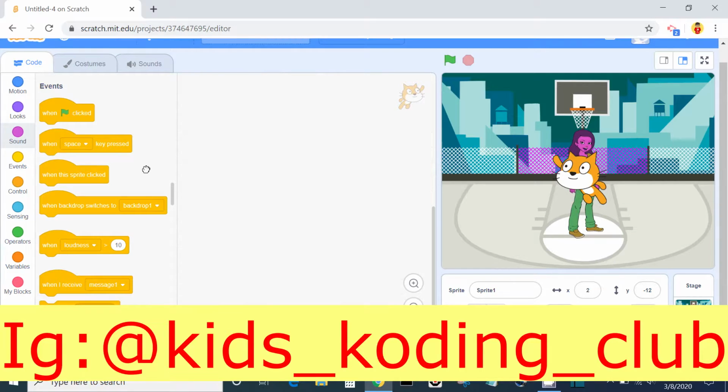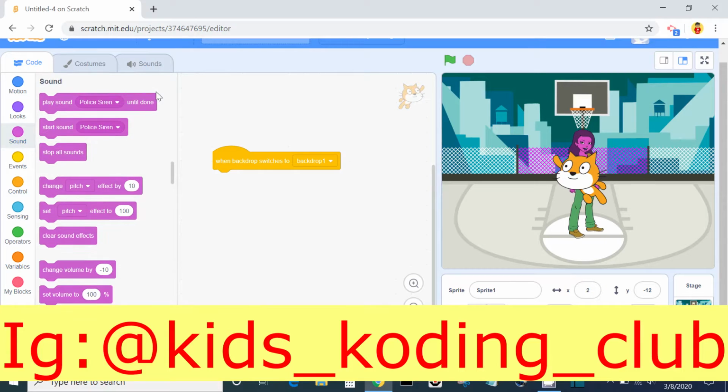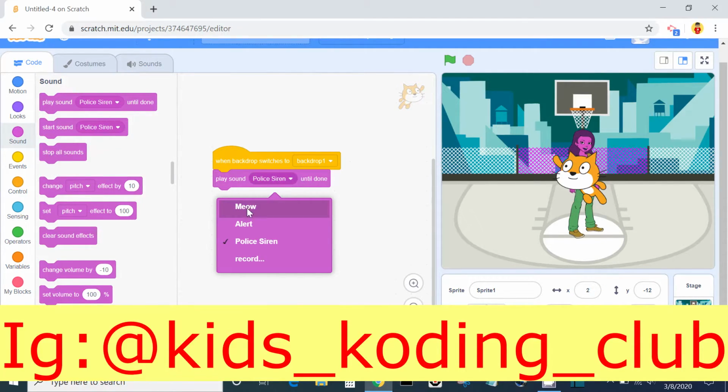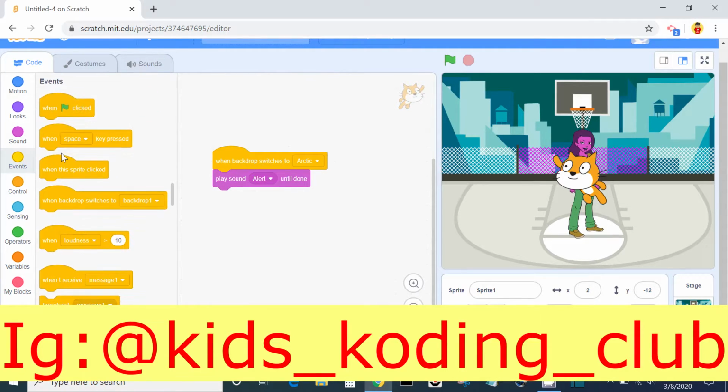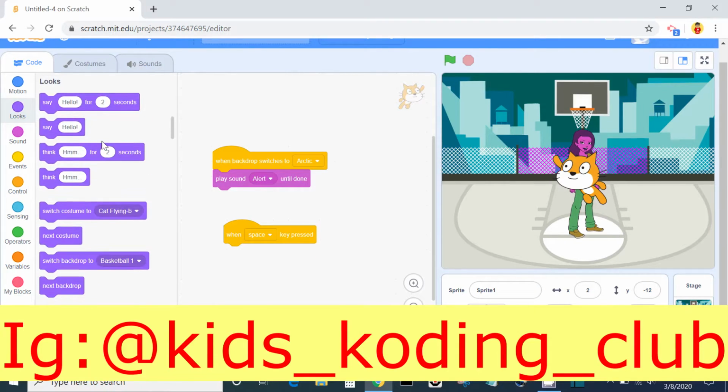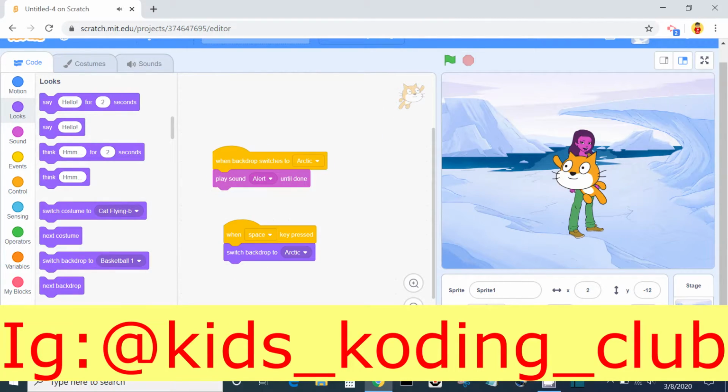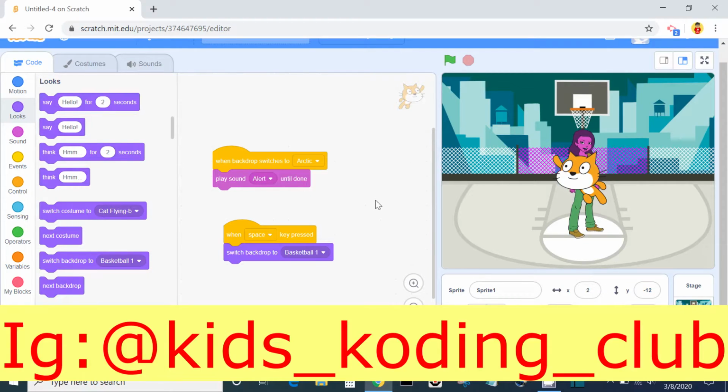And then we have when this sprite clicked. So what this will do is when the sprite is clicked, the code will work. And then when backdrop switches to backdrop 1, then we can, let's say, play the sound. So let's say alert and then Arctic. And then let's go to events, let's say space. Let's go to looks, Arctic. And as you see, it has played the sound because the backdrop is at the Arctic. The backdrop will switch, but the sound will not play because the backdrop is not switched to Arctic. So that's how that works.